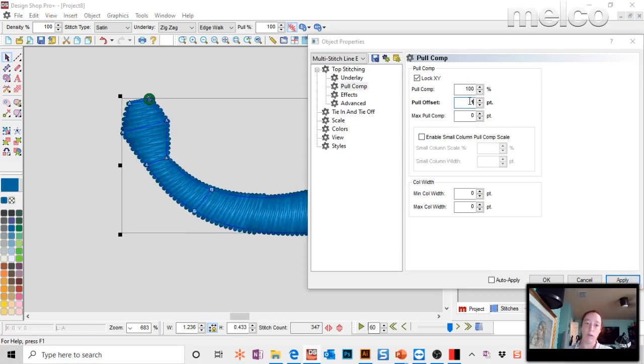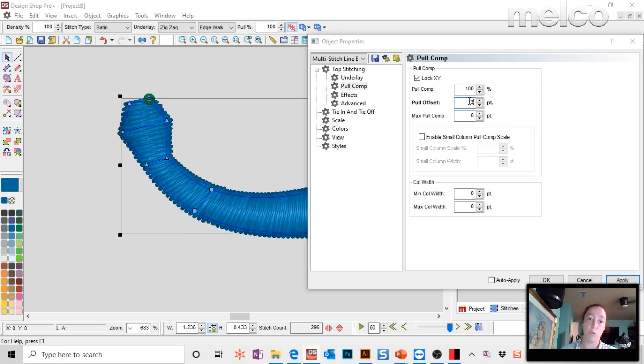In general, 1 to 3 points I find to be plenty for most applications. If I'm really needing to push 3 or more, at that point it's probably better to just redigitize my shape to be larger so that I do not have to add that much offset, particularly around curves. The more you start adding points, it starts blowing out the stitches to make them look strange. Okay, so that's how you would make your satins wider.